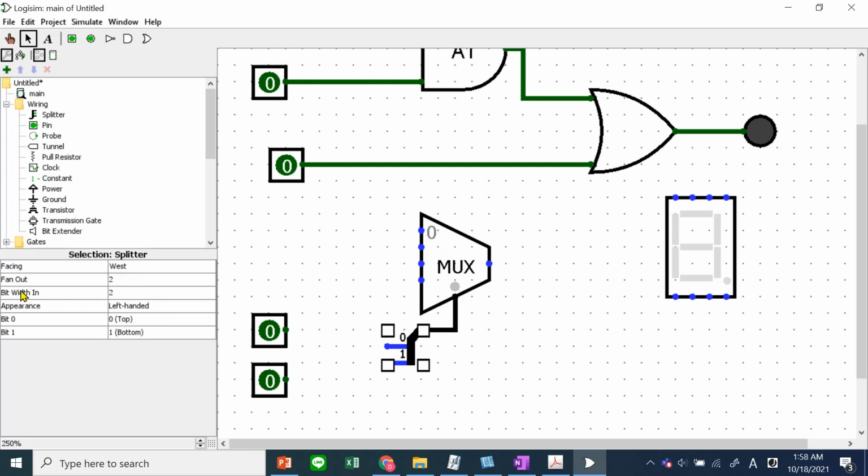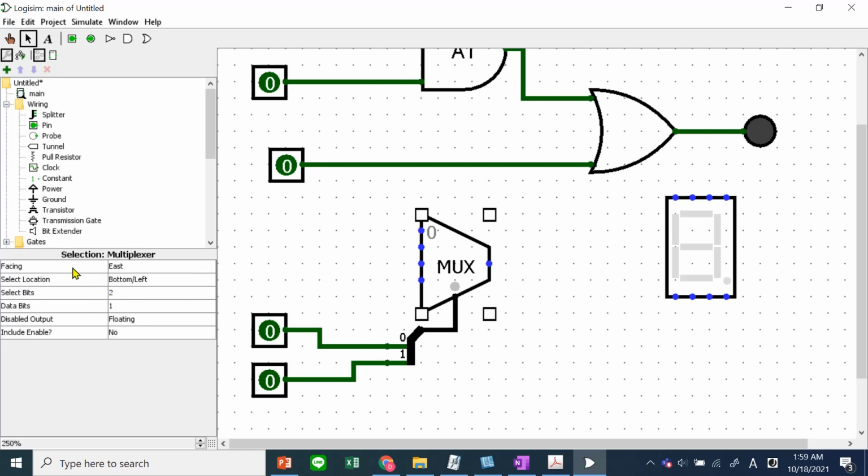Now fan out is 2, right? Bit width is 2. Maybe it's okay for now, to split. So you can connect these 2 split bits to the 2-bit bus of this multiplexer. The output for this case is 1-bit, right? Data bit is 1. So that means you can use this one with just 1-bit.